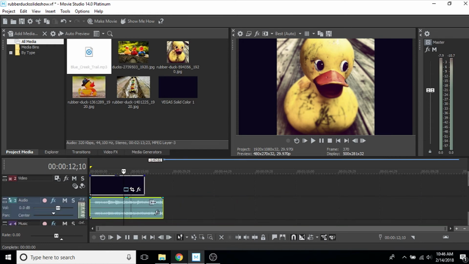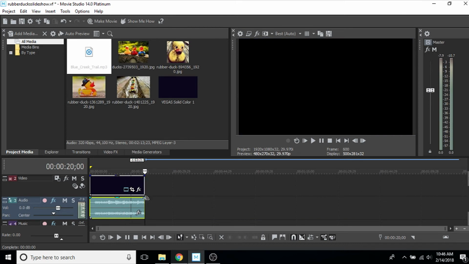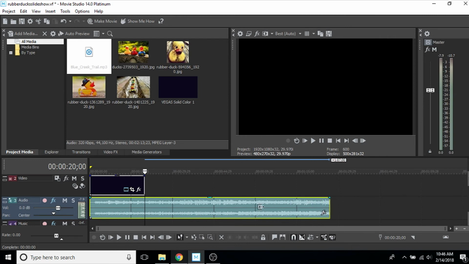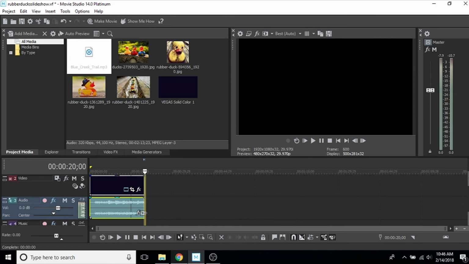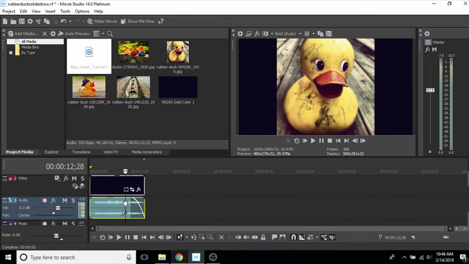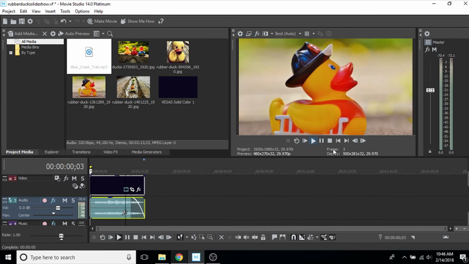You can cut your audio down here, and then you can grab the corner. So see what I did? You can roll it. If you don't know how to use some of the basic tools, you need to check out some of those tutorials first. But you can roll your clip back, grab the fade. There we go. We got a nice little fade out there. Let's watch it.